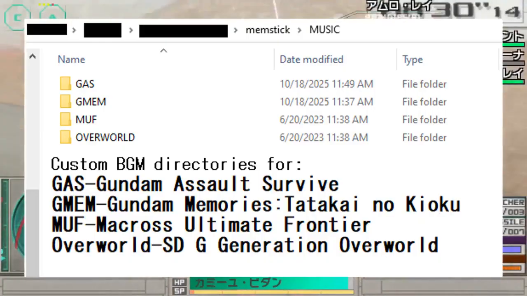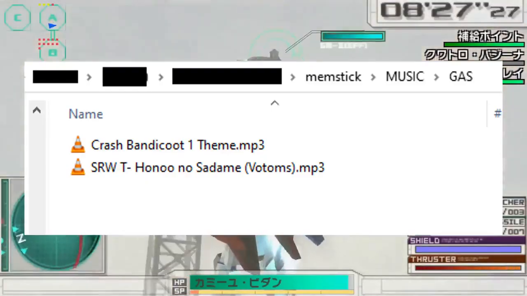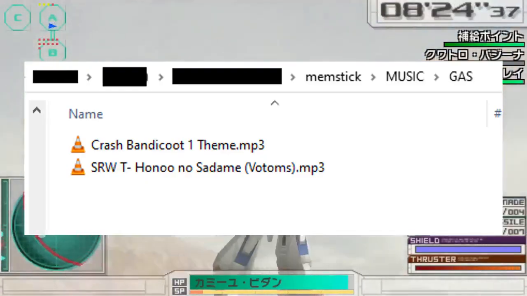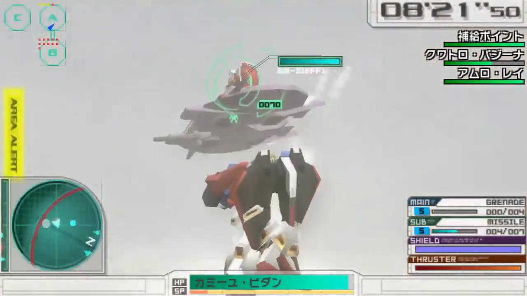If it ain't there, make one. Now that you have everything set up, this is where you dump your music files. Any MP3 file will do. I've rarely encountered any format errors.